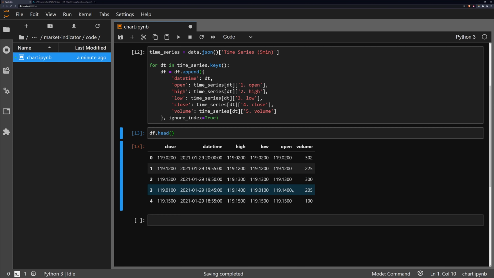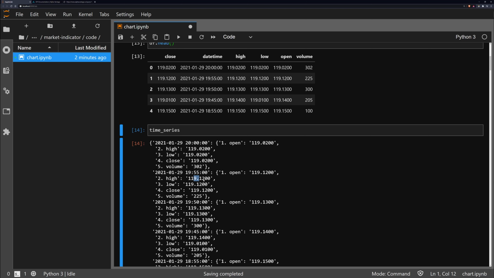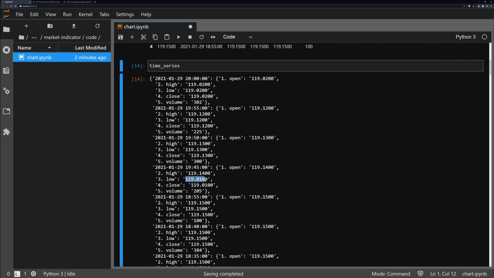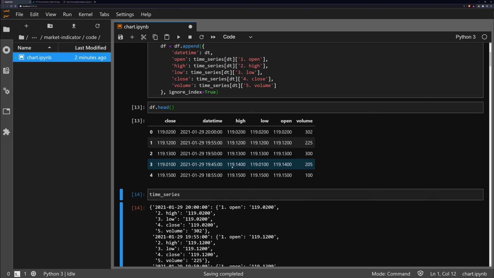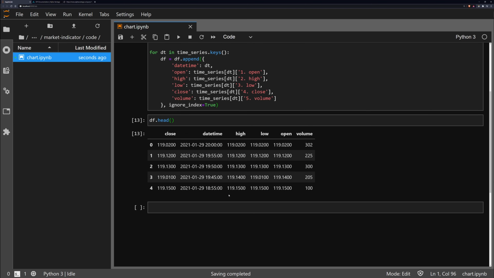So I want to see why these are all the same. Maybe that's normal. Okay, so they're not all the same, they do change. So we are also looking at IBM, and IBM I don't think is a particularly volatile stock. Okay, so I'm going to switch this data over to GME.